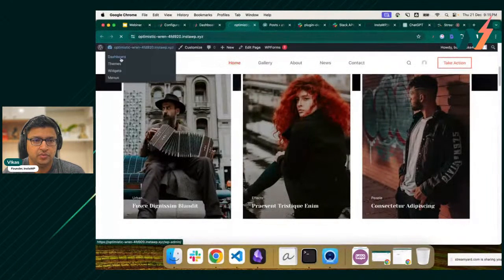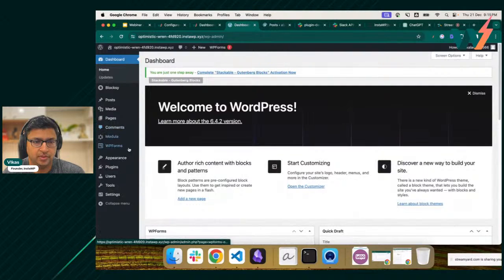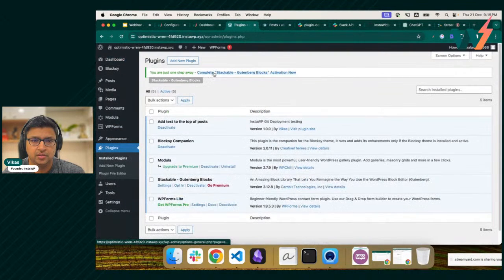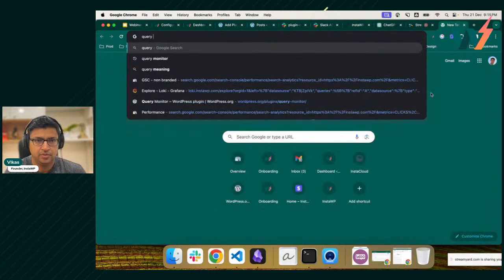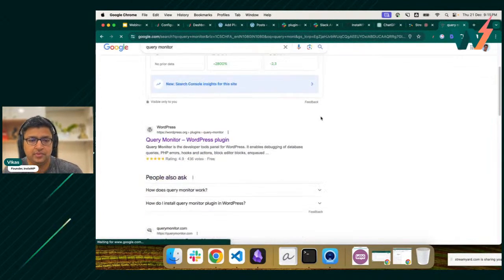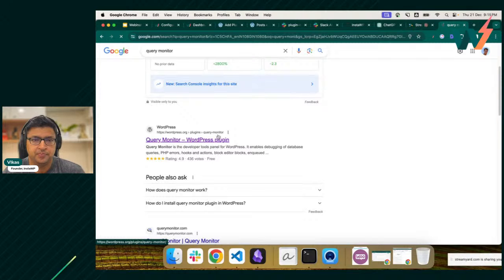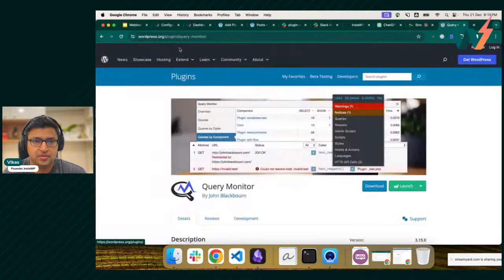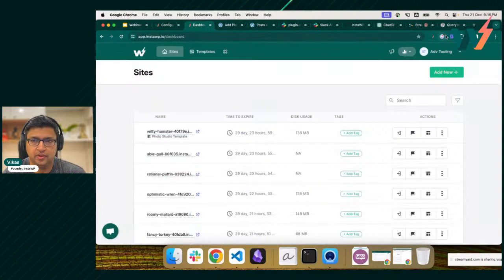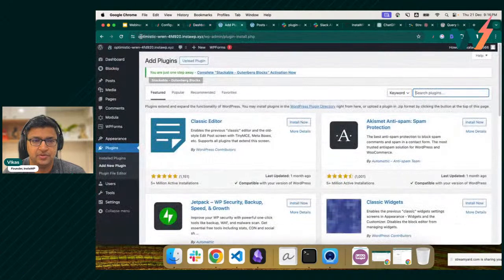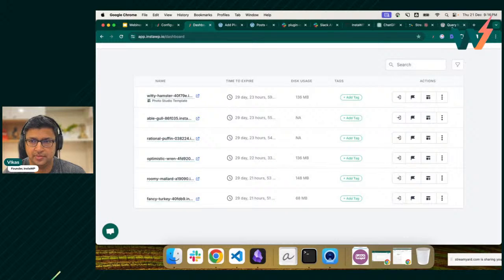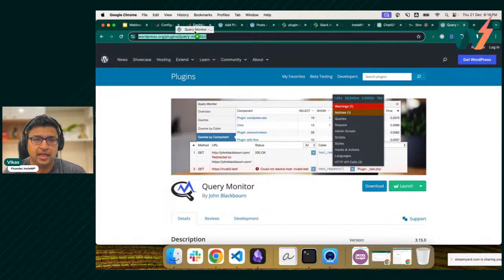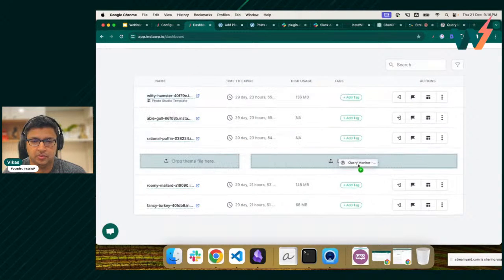Otherwise, we can go to one of these websites which are opening quickly. So let's try to install Query Monitor. There is one more handy way to install Query Monitor on any of your WordPress websites. The easiest way to do it, and wait for it. The website we are going to install it on is the Optimistic Wren. So let's identify where it is. This is the website. I'm going to drag this and drop it onto Optimistic Wren.